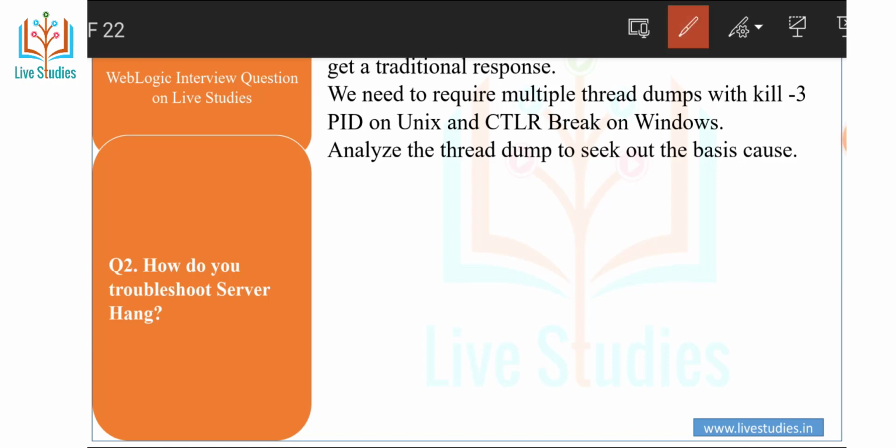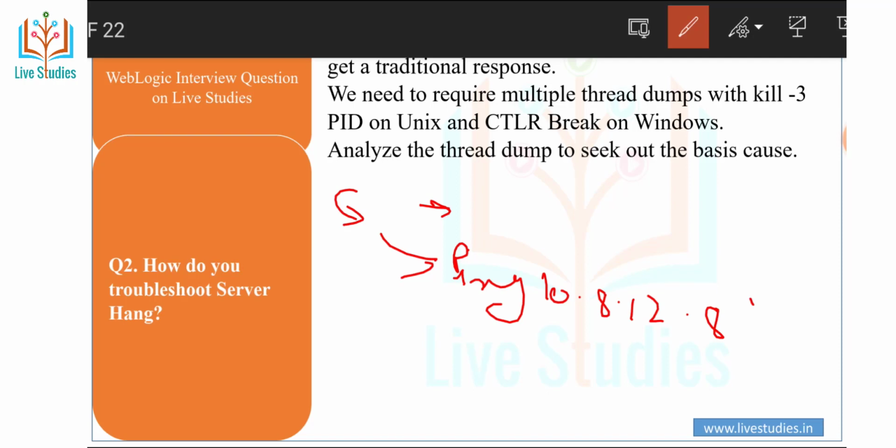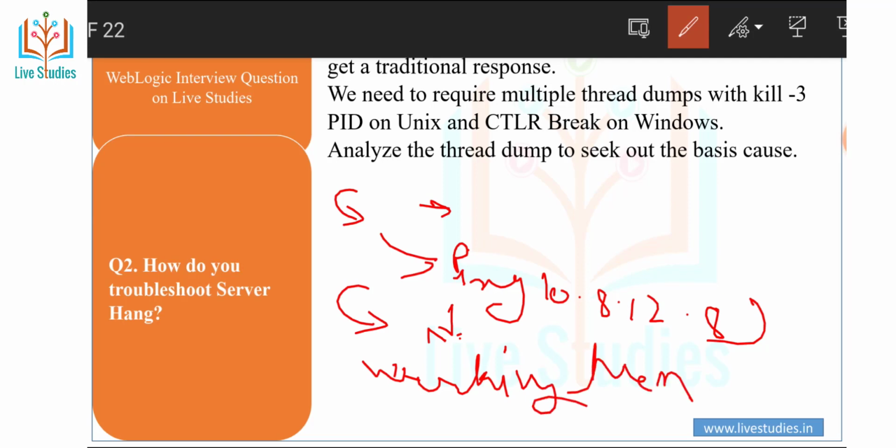Means basically it's a ping. Suppose I am checking whether the network is working perfectly or not. Then I can ping an IP address like 10.8.12.8. If the ping is continuously working, then the network is fine, otherwise maybe there is an issue.